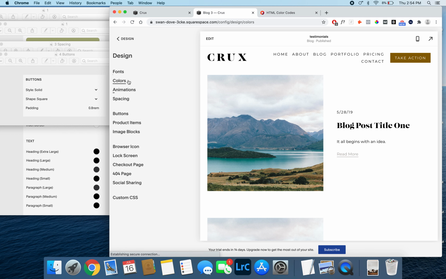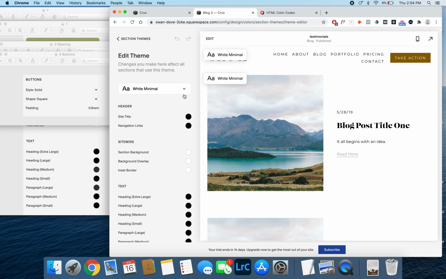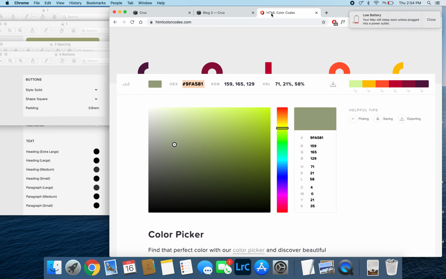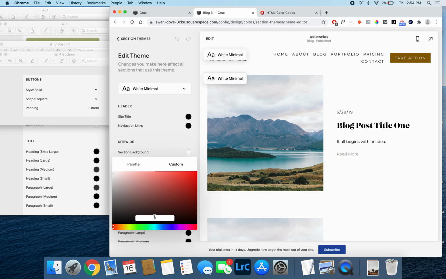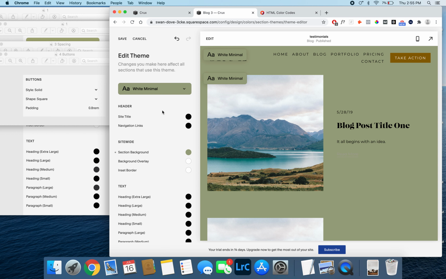Go to design, colors, section themes, white minimal. So if you wanted to change your section background, go to custom, select and delete all of that, and then just copy your hex code right into there. So make sure you do the hash sign, and then copy that hex code, and you'll see it'll change it. So once you're ready to make those customizations, feel free to play around with that. Okay, I'm going to hit cancel on that because I don't want to save that.